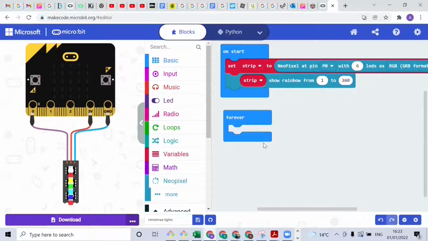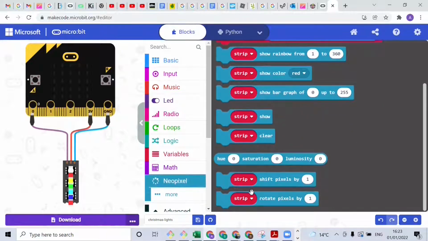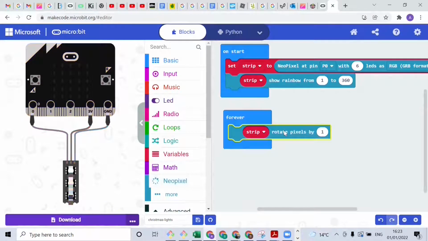So inside the forever loop, we're going to go to Neopixel and scroll down and then drag out strip rotate pixels by 1. So rotate pixels basically means it will move the pixels. So it will sort of be scrolling. So the individual LEDs will change color at a certain amount of time.